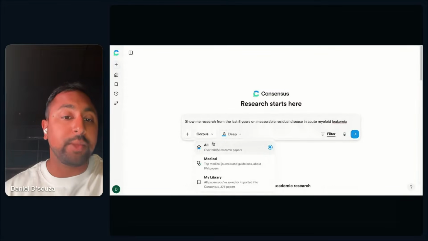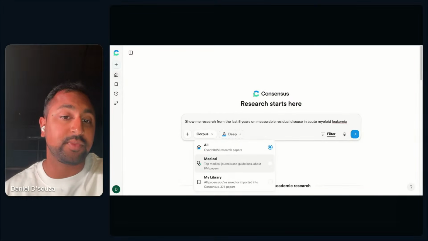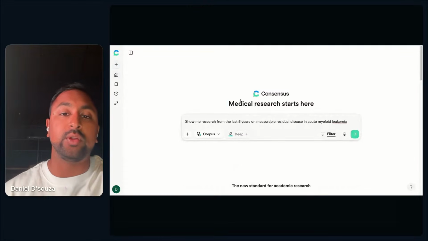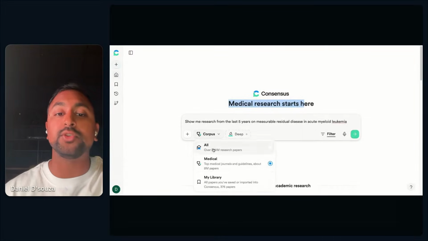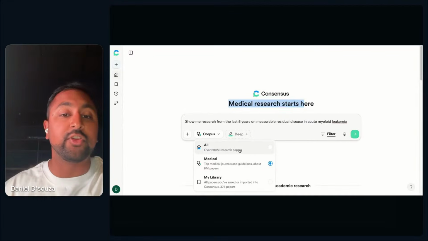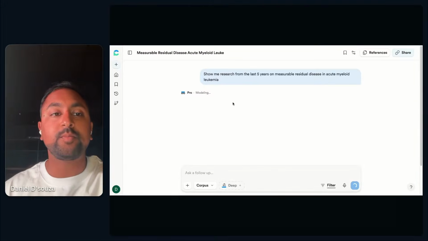Now, you can also upload papers to the search, and we have a mode called medical mode, which effectively limits it down to the top medical journals and guidelines. So if you, for example, only want to see clinical-related papers, you can just type in medical mode and that will switch this to medical mode. It basically restricts the papers to effectively what you would find on PubMed. But for this one, I'm just going to hit all and let's go ahead and run this search.